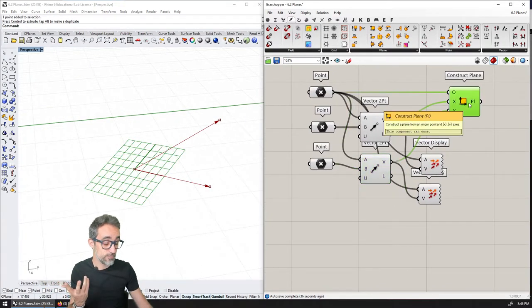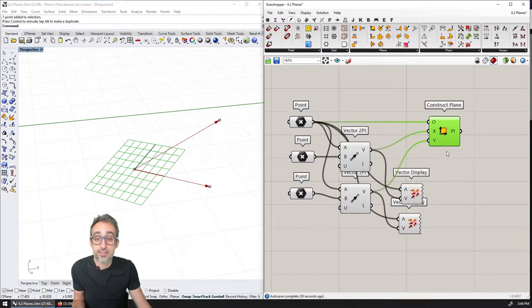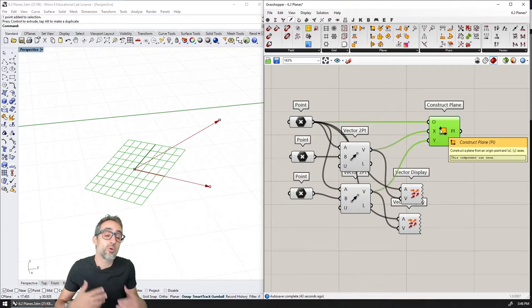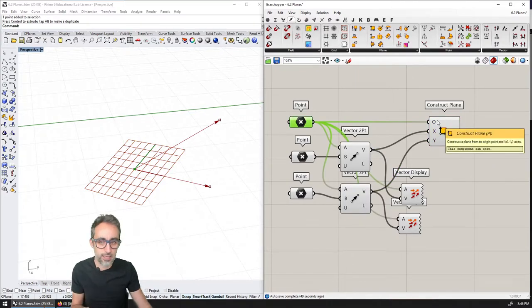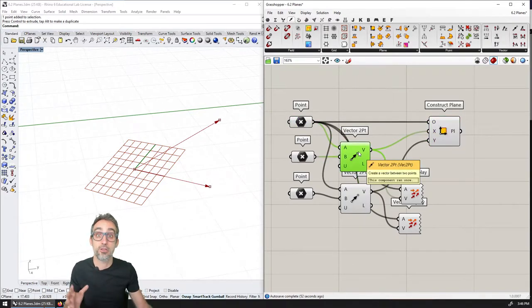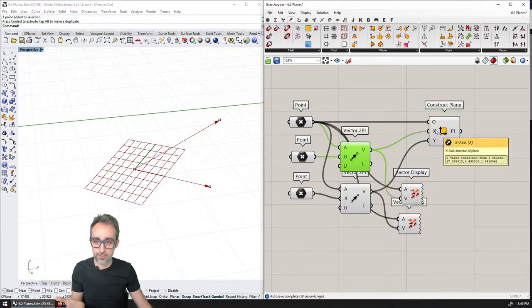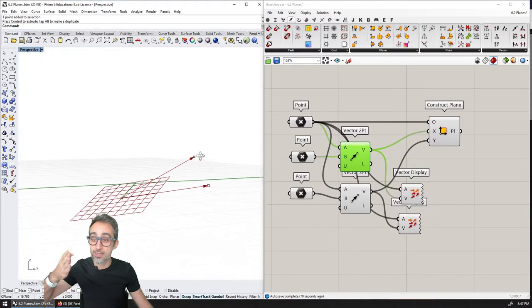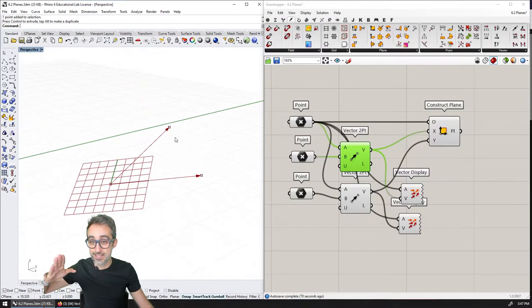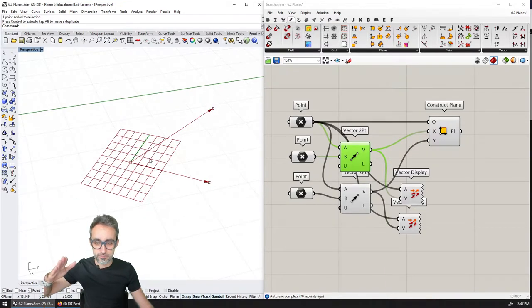Well, it turns out that this component here is very smart. It forms the best plane that fits the information it was given. The origin it can take as it is. But if you give it an x vector that is longer or shorter than unit, it will resize it to create a unit vector. And for the second vector, if it is not perfectly at 90 degrees, it will use it to orient the plane so that it fits that secondary direction as well as possible, but always respecting the 90 degree angles and the unit vector.